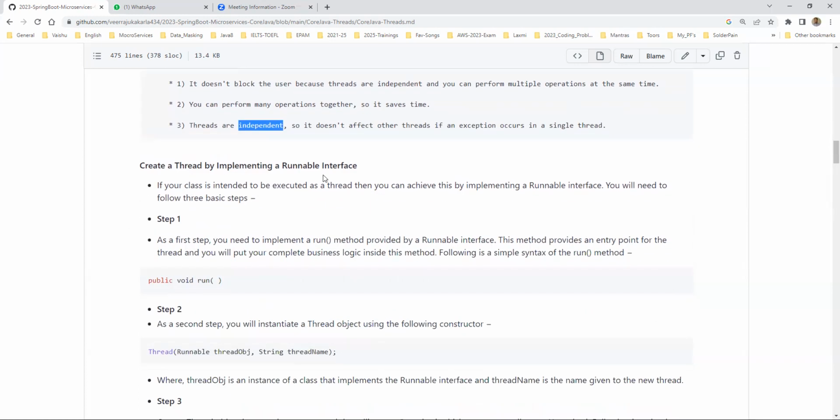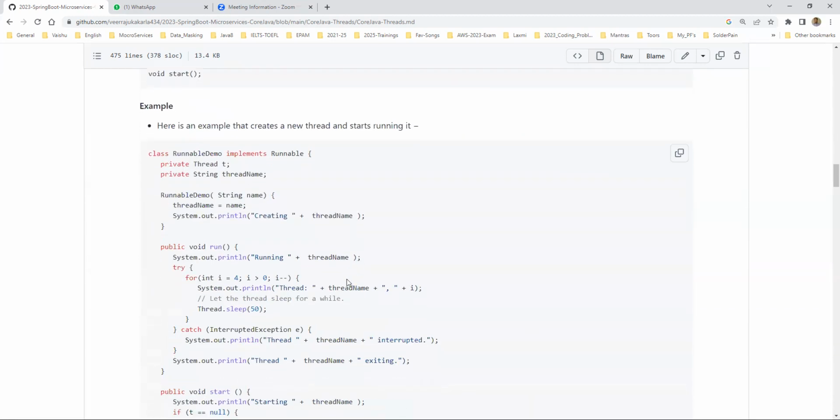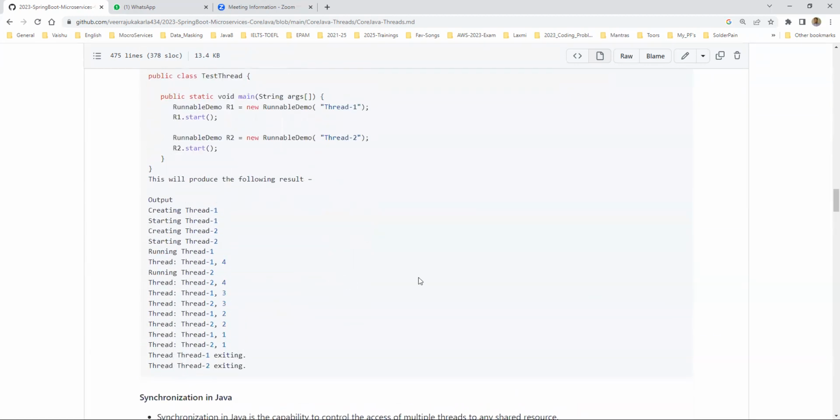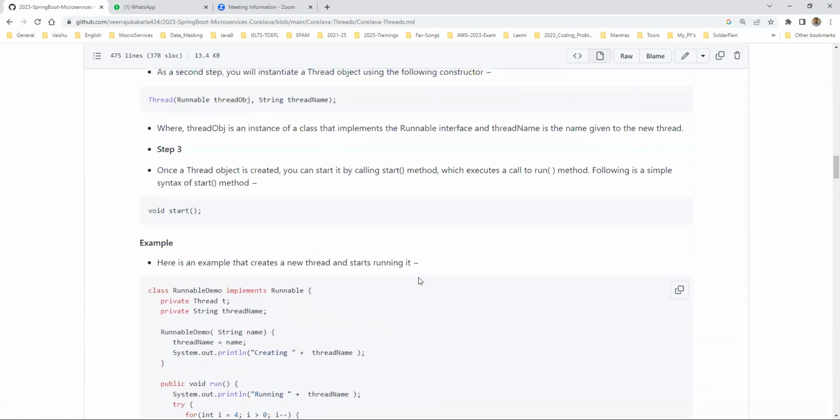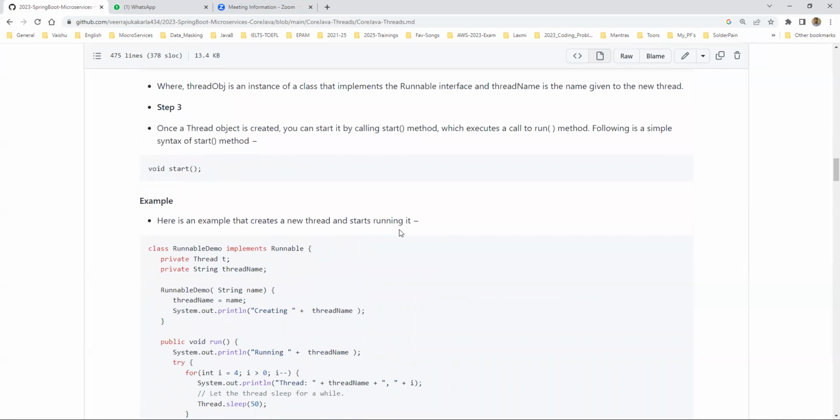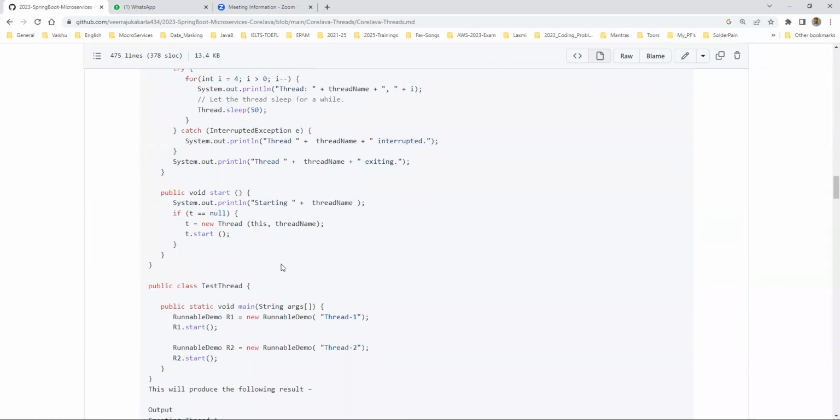So, creating a thread by implementing the Runnable interface. You can see here we are calling multiple threads; how we call them, we will see in terms of multi-threading. Here is an example to create a new thread, start it and run it. It is a new thread, but we are calling it two times. We will see how.